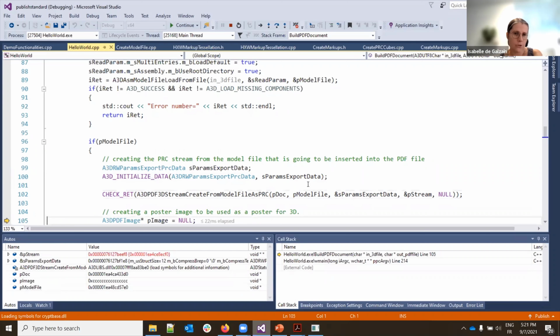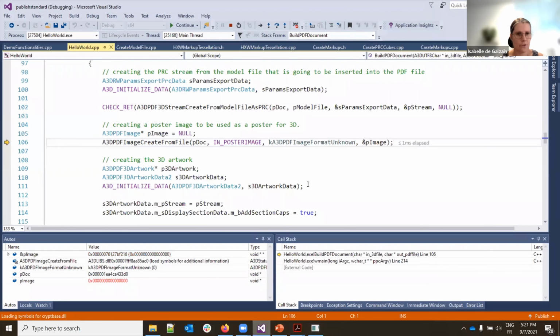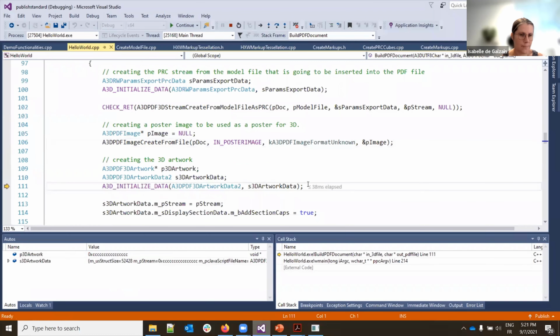So now we are going to create the poster. The poster is the image that you may want to see when you open the PDF, to not have a straight view of the 3D. You may want to have an image before. So we are going to create it. We create it from a file and we are getting an image.